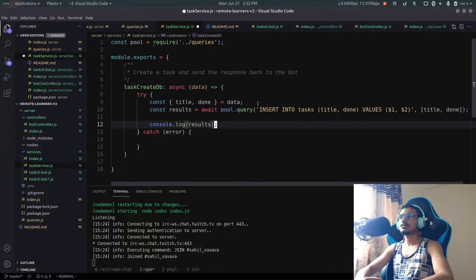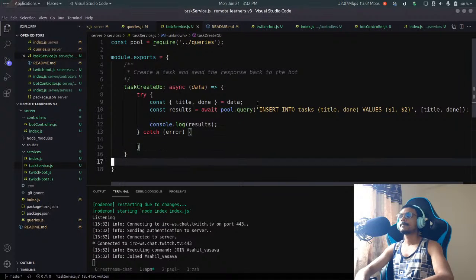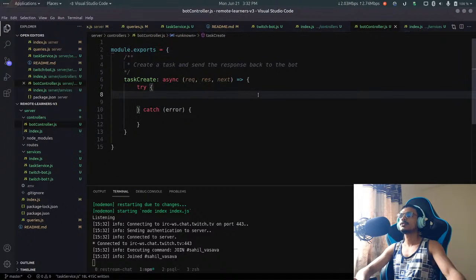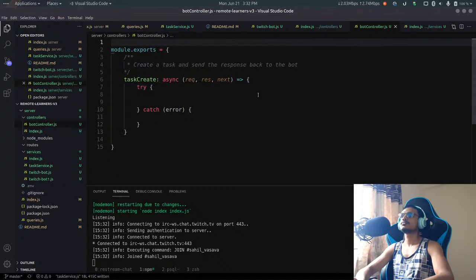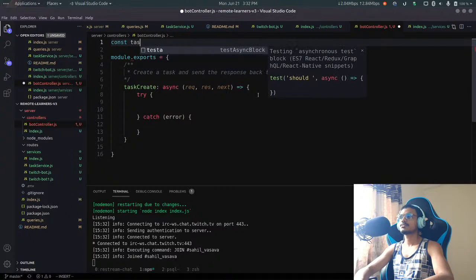I just can't type today. What the hell? Okay, task create DB. So we have a service. Let's use it in the bot controller. I need to import the service here first. So let's do that. Const task service.